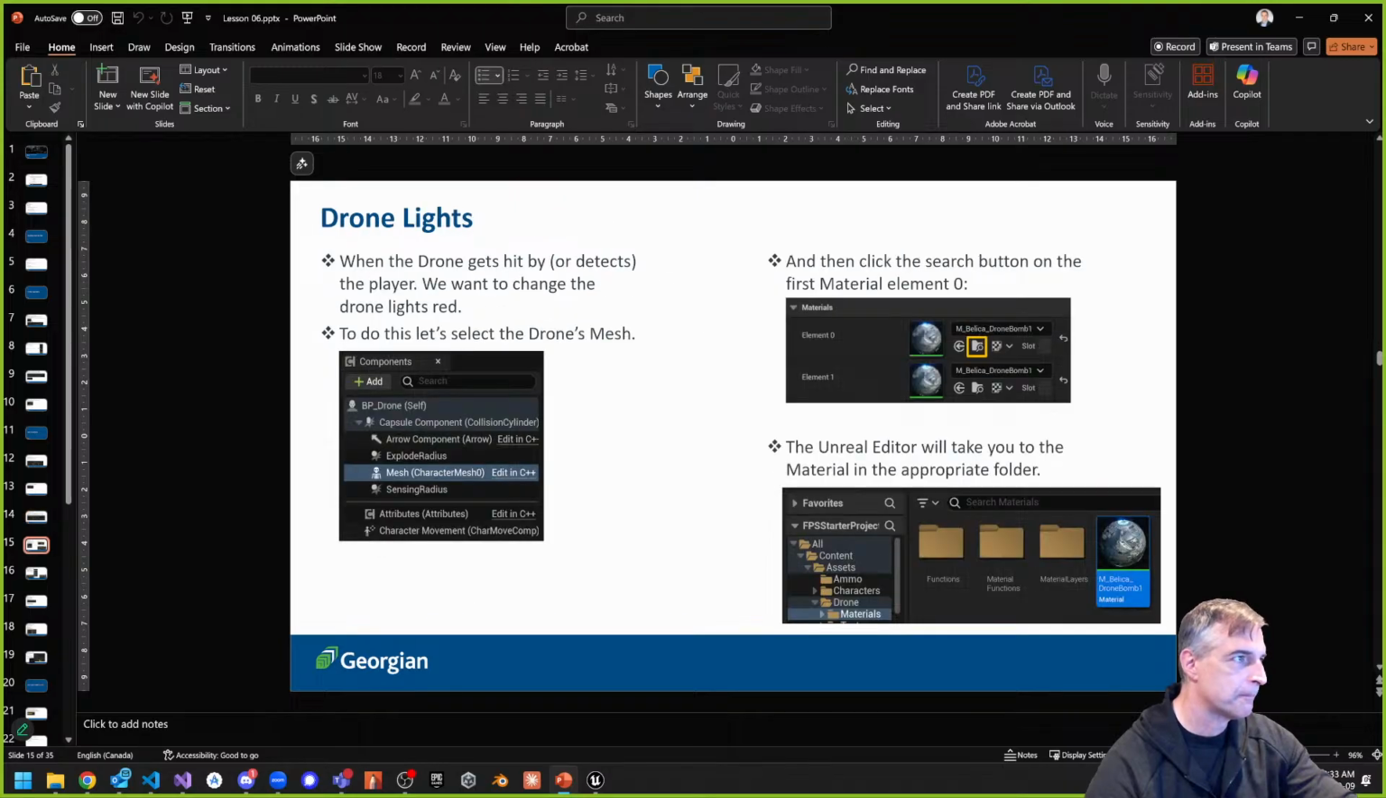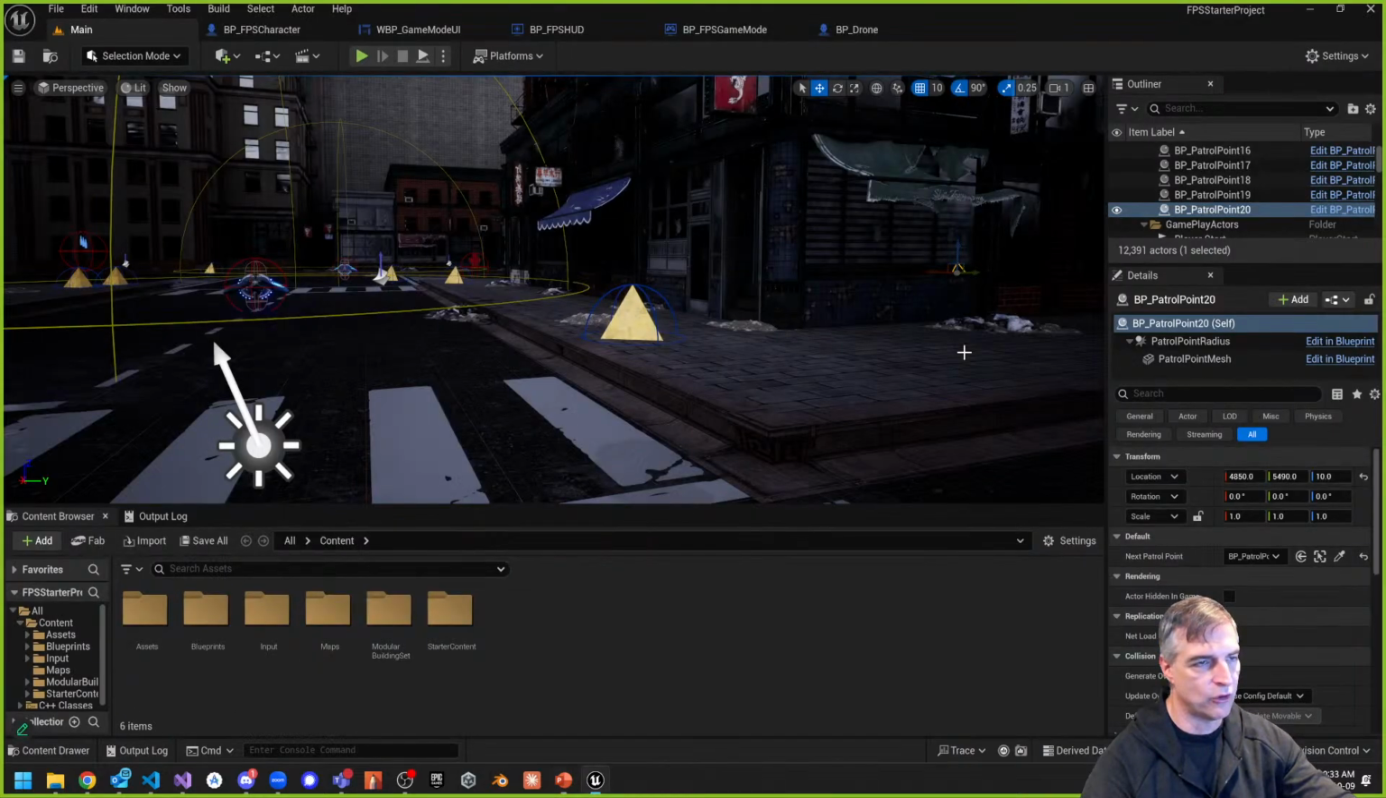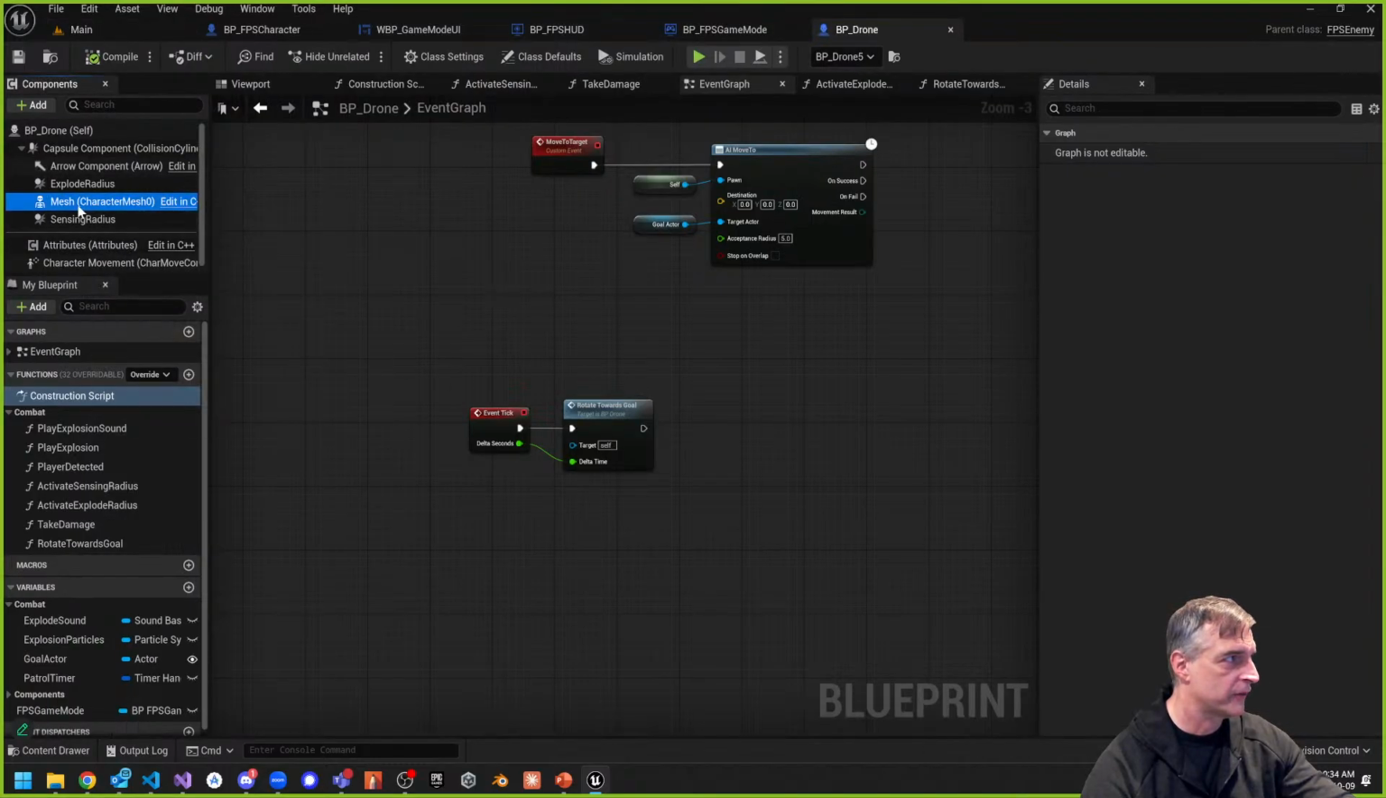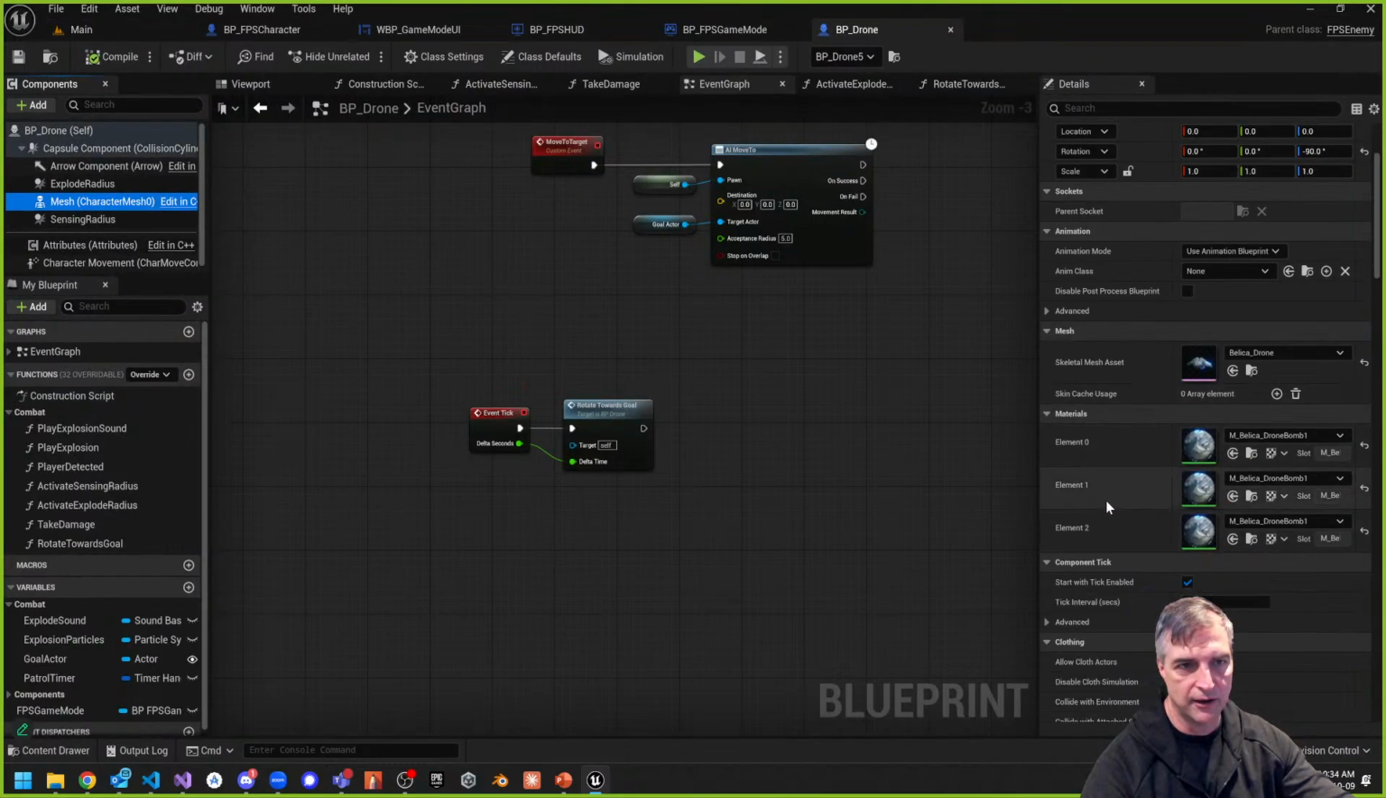So that's what this one is. All right, drone lights. This is kind of cool. I kind of already prepared this for you. Typically, if you actually look at the drone, here's the mesh. It has a series of materials. Okay, here's the materials for the drones. We have like drone bomb 1, drone bomb 2, and so on, right?